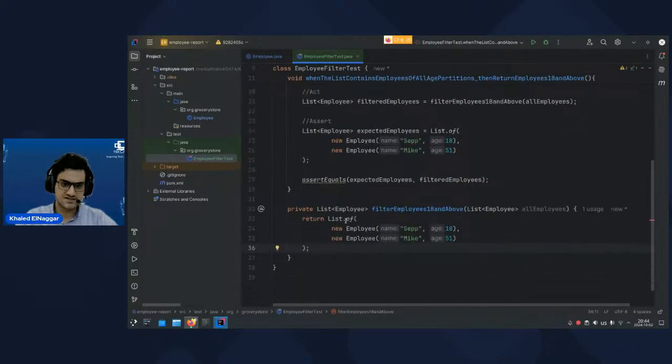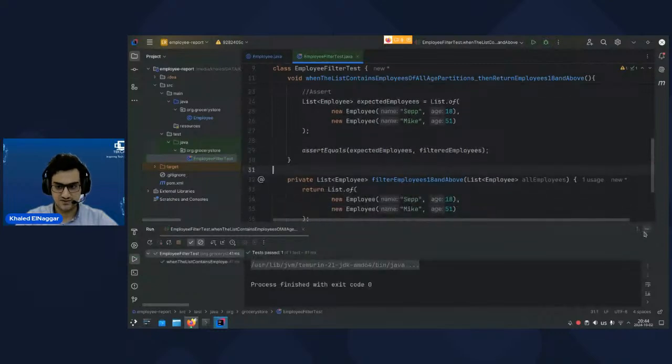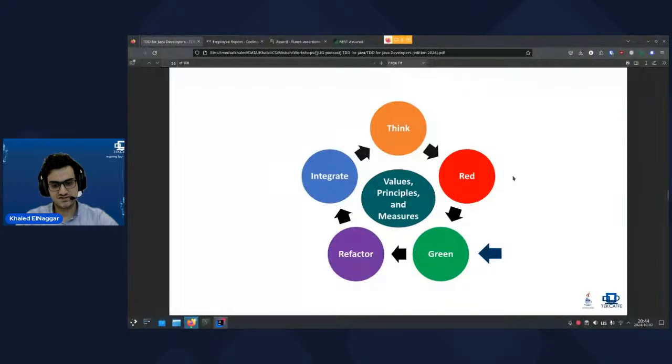As you can see, this is the minimal code I can write to make the test go green. We can run the test again, but this is a sort of faking it until we write the real code later. So this is the green phase. We go to the refactor phase.